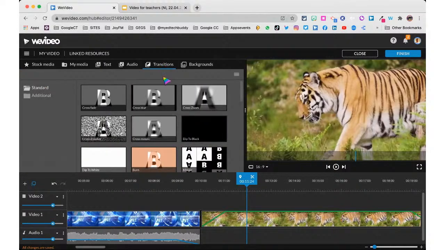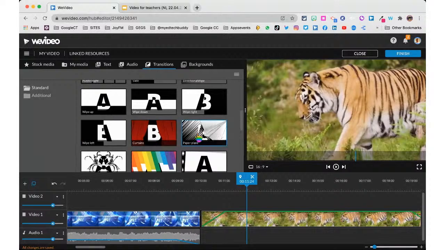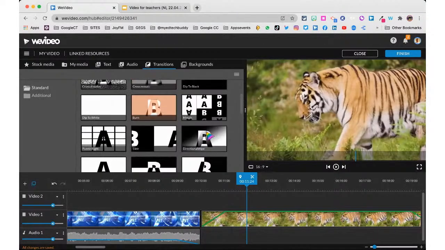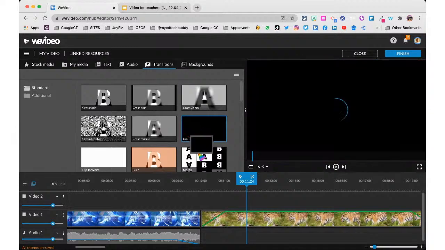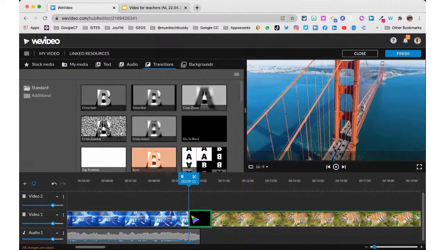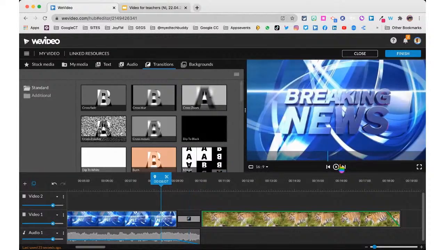So I click on transitions and I've got a whole range of things to choose from. So you've got swipes, curtains, paper planes, all sorts of different options, cross blurs, dips to black. So I might put a dip to black there just to make that breaking news drop out and then come back in again. So let's try that.